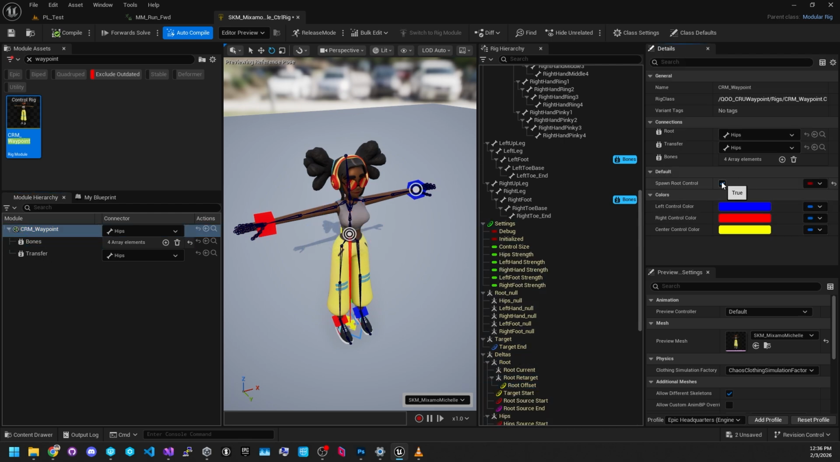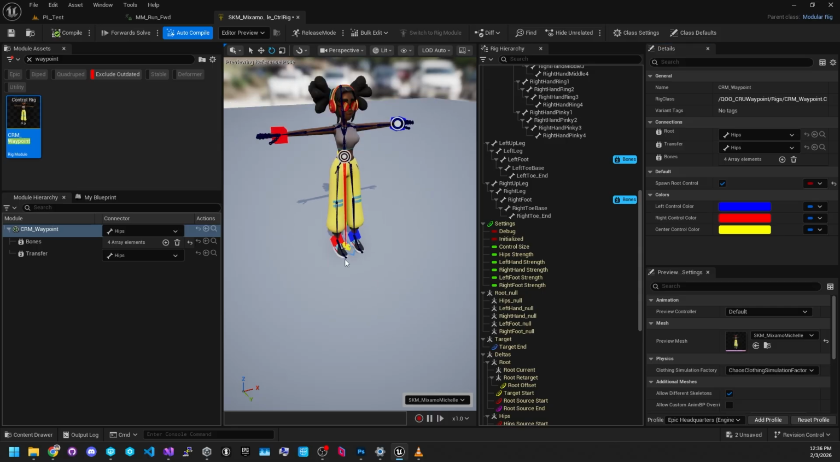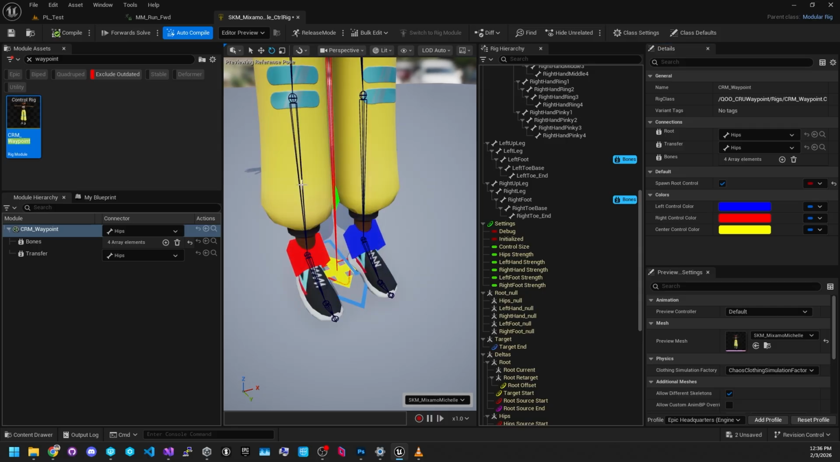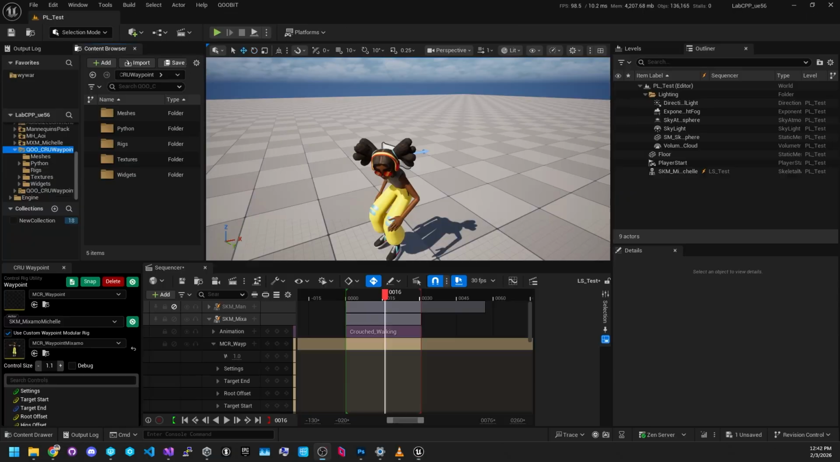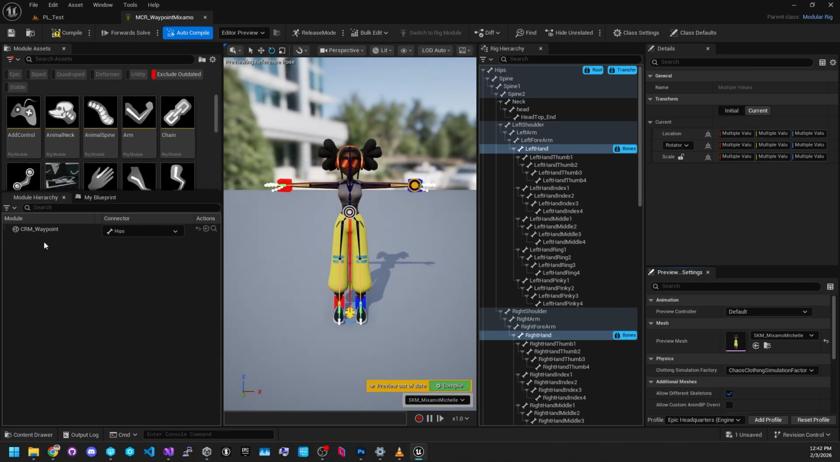So we're going to hit spawn root control, and you can see that now the hips are located at the ground. So that's the only difference that we've set up with the Manny and the Mixamo character. If we take a look at our default provided Waypoint Mixamo here, you can see that it is actually set up in the same way as well.